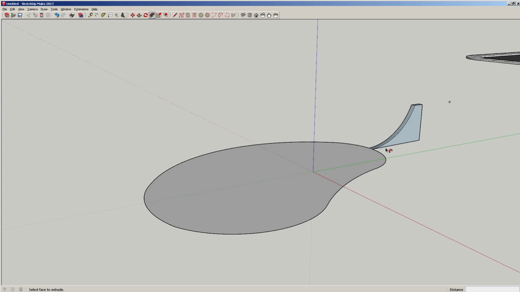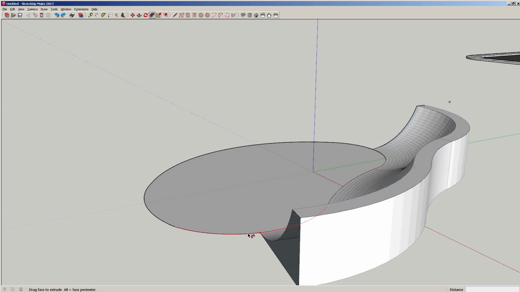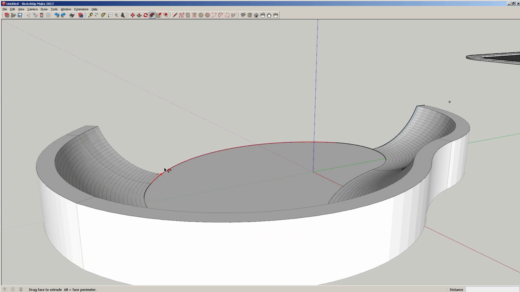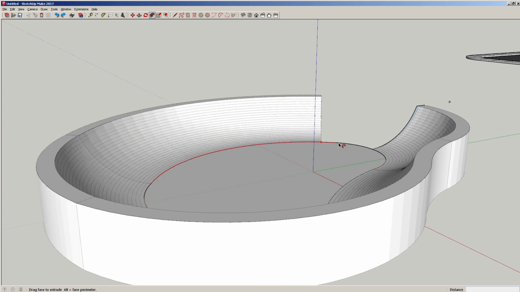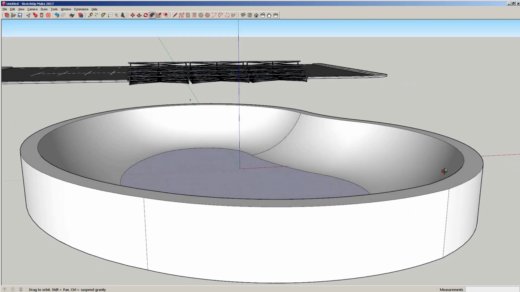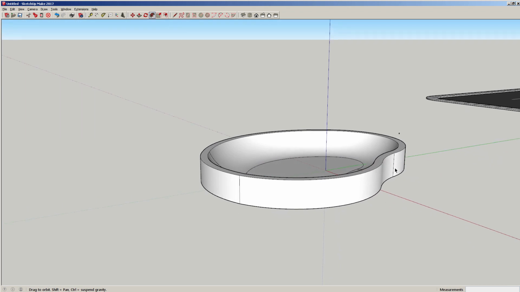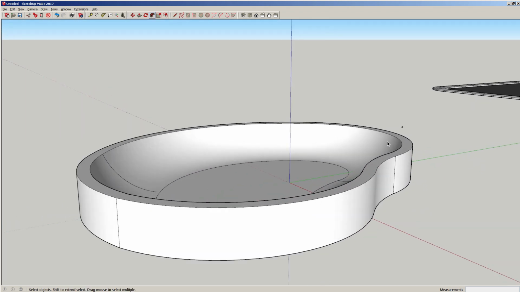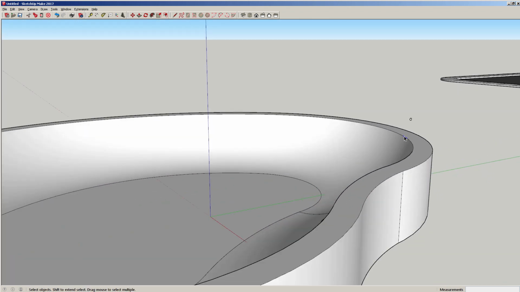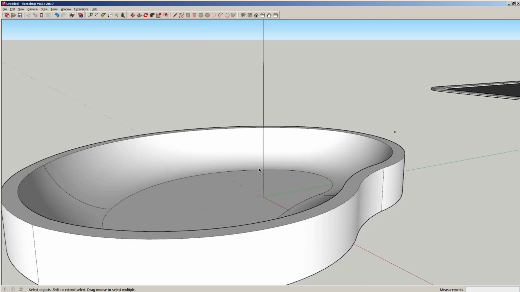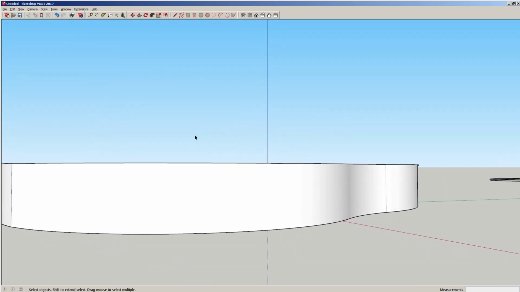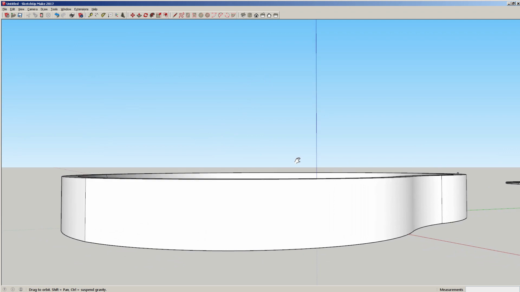Oop, slip of the mouse. Revolve, there we go. And here's our bowl. Perfect. So strange how it explodes these lines, so they're all single lines. Can be a little frustrating. But I found a quick way to select them by moving the camera using our select tool.